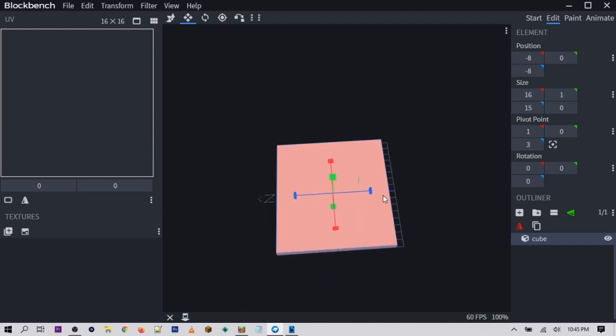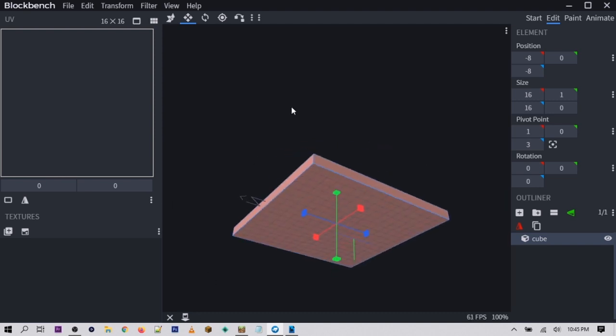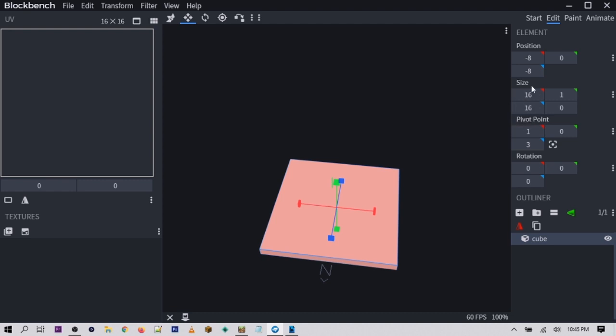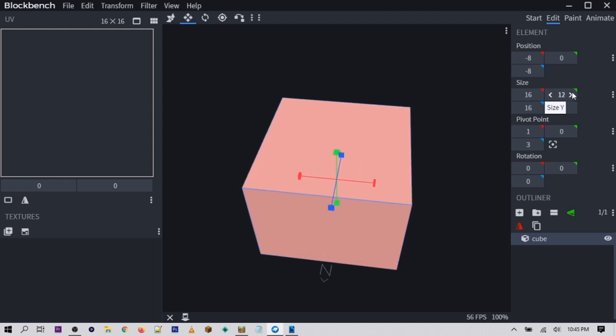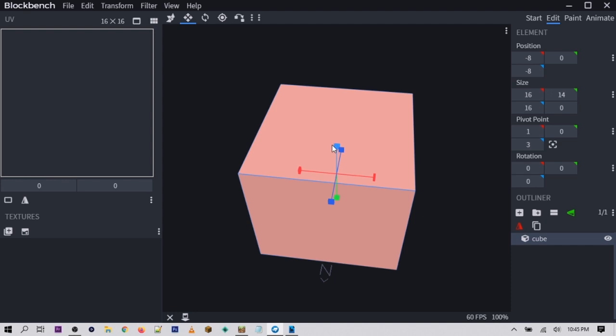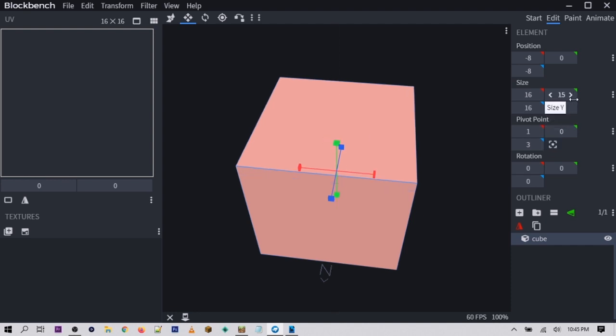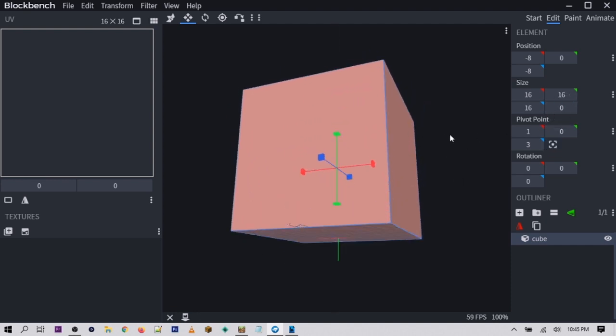So if you want to make one that's exactly the size of a block, you can just make it the same size as this grid, and you can see the size here. So you could also change the size using this. And same for the Y. The Y is the height. So if you make this 16 high, this would be the exact size of a block, 16 by 16.